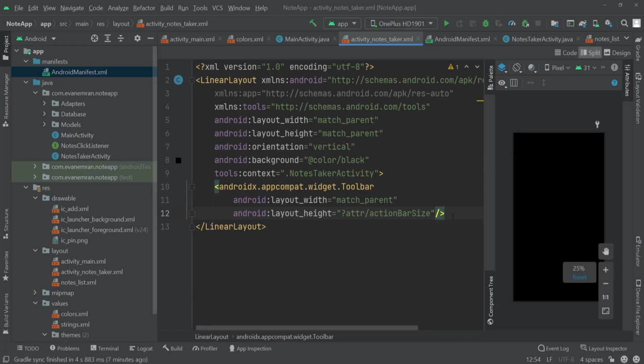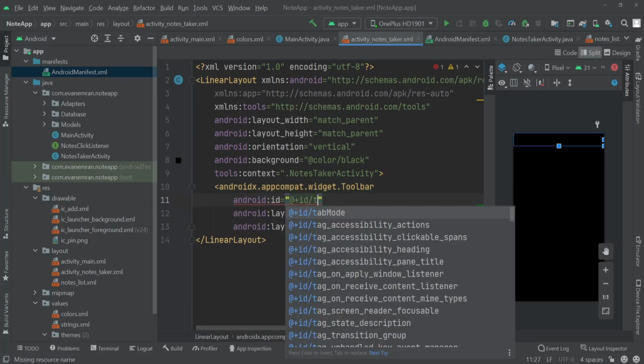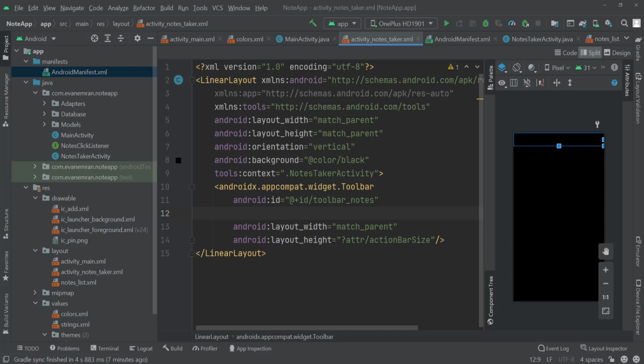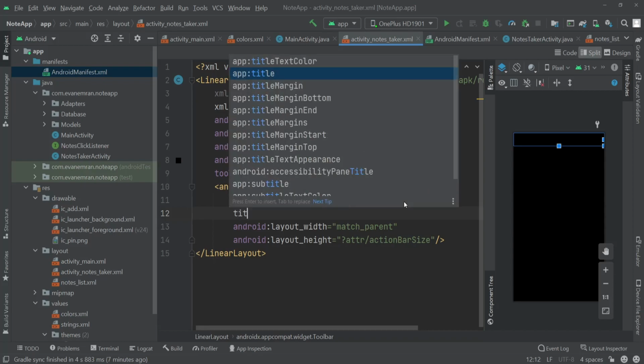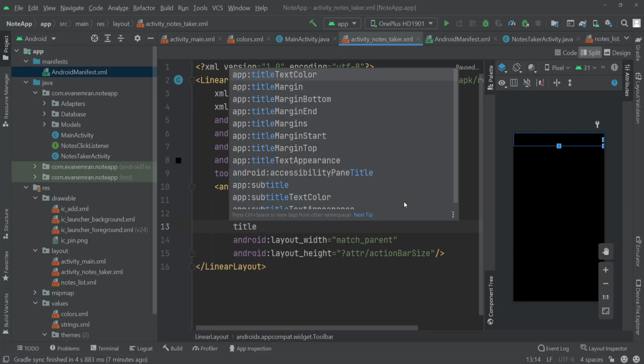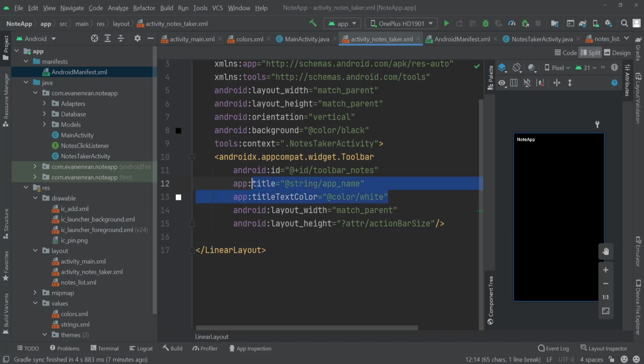Okay, now I'll give an ID for this toolbar. I'll write toolbar_notes. Okay, and here let's do one thing. Let's give this a title of the app name, and the title text color will be color white. Okay, here we got the app name. All right, and then inside this notes, okay, we won't need that actually.